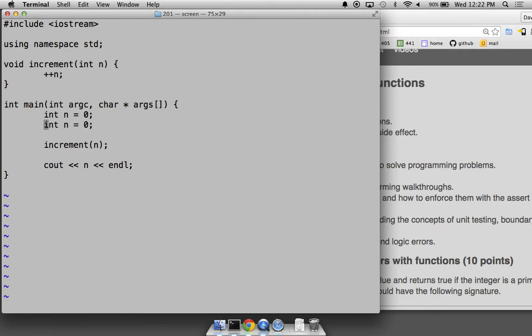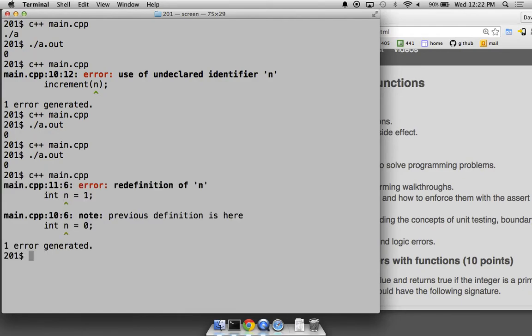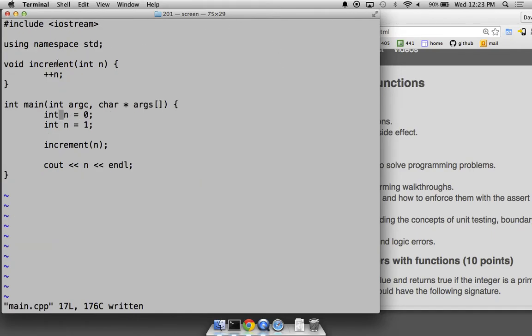Now, if we did something like this, that's a conflict because we're defining two different variables, but we're giving them the same name and the same scope. So that will be rejected by the compiler. Redefinition of n. See? We can have a different n in a different scope, but we can't have a different n in the same scope. That's called redefinition. That's not allowed.